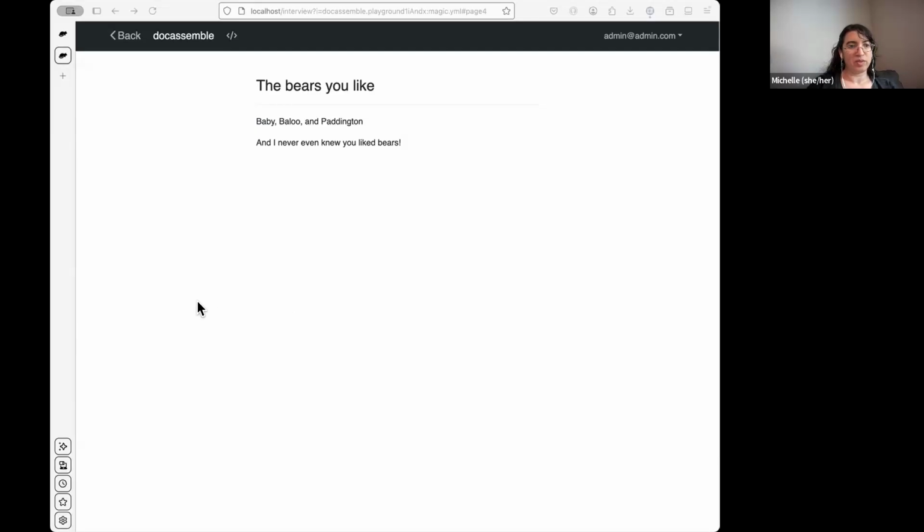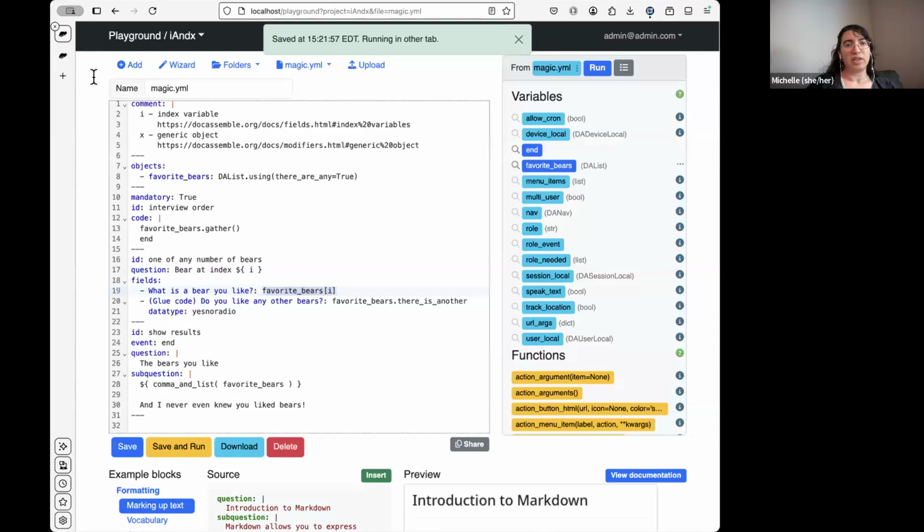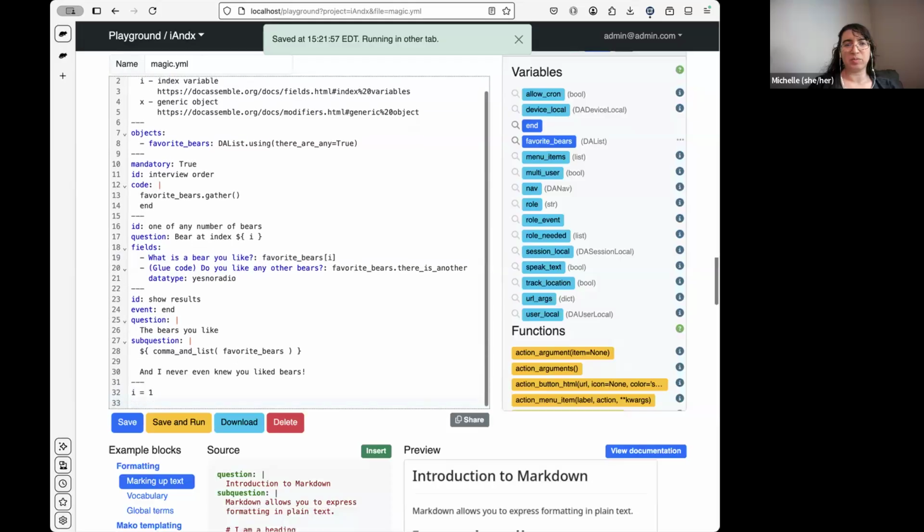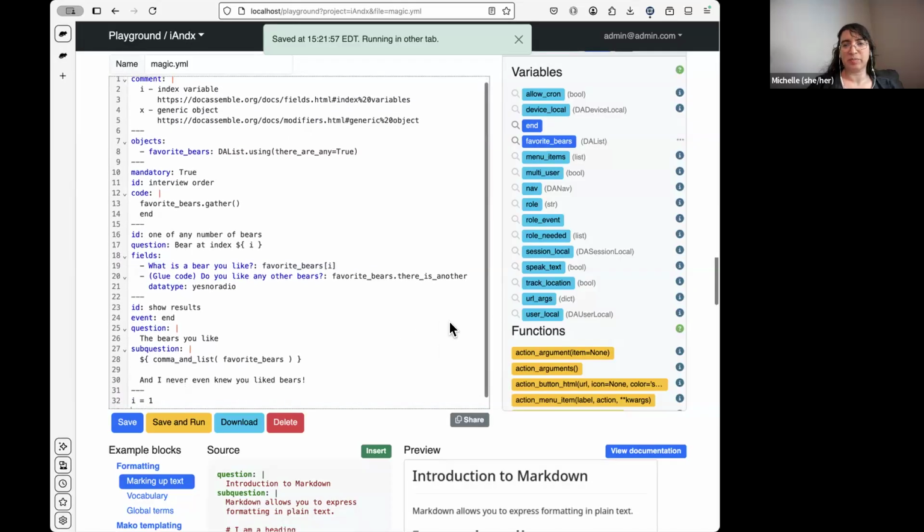Okay, so what is happening here is that for the first iteration, like I said, it goes up looking for favorite_bears[0], doesn't find it. It sets i to 0, goes up looking for i and replaces i with 0. This might not be exactly the execution order that happens in Docassemble, but it is the practical outcome. Then you finish with that question.